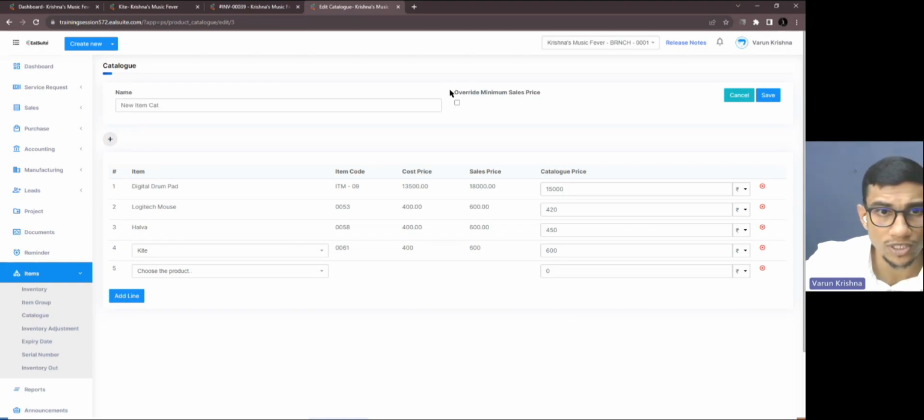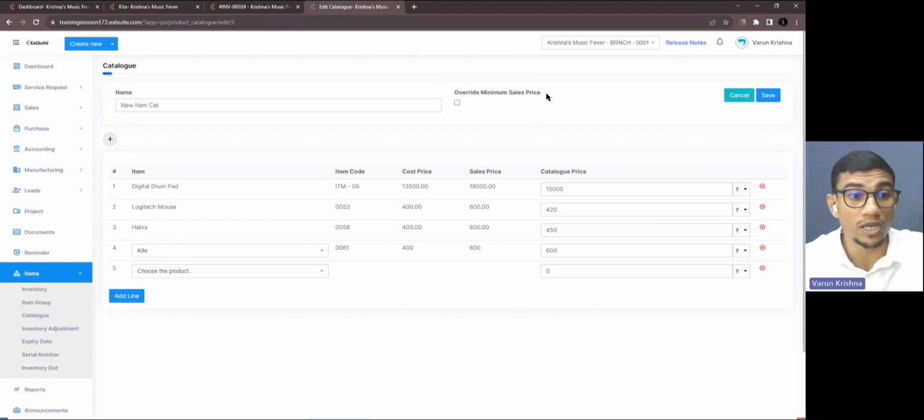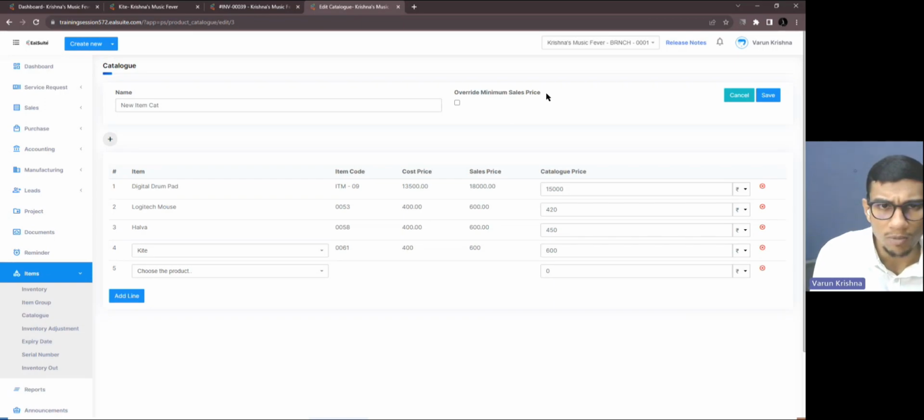So on top here, you could see something. Override the minimum sales price. Do you want to override it? Yes. So the minimum sales price is 500, but there will be special situations in which you will have to sell that particular item to a customer below that.